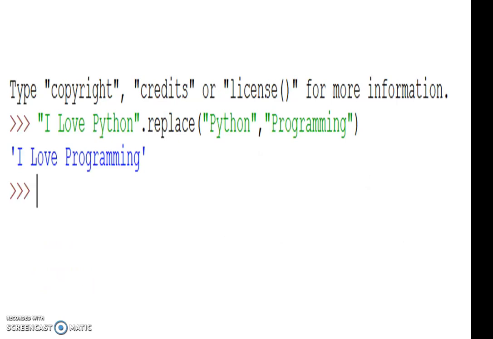See the same example in the Python shell: I love Python dot replace Python programming. See the dot. Don't forget to put this dot symbol. All the functions need this dot. So it will give the output I love programming. Remember one thing: the element to be replaced should be part of this string.